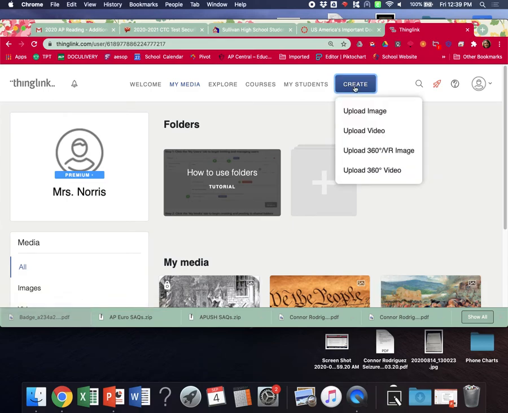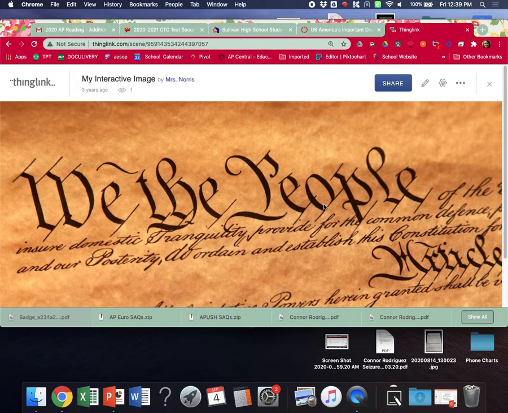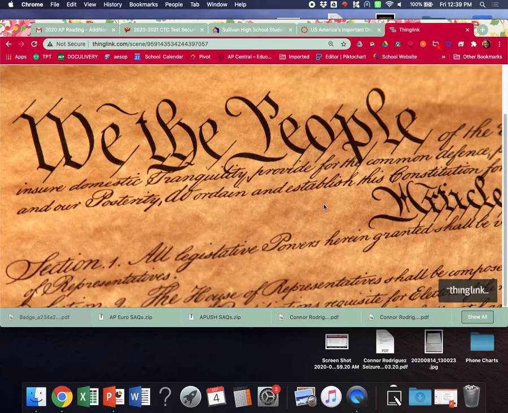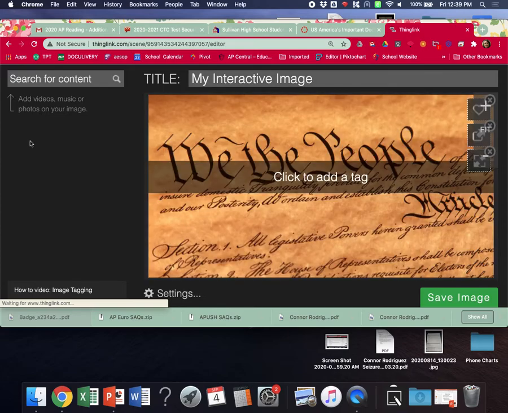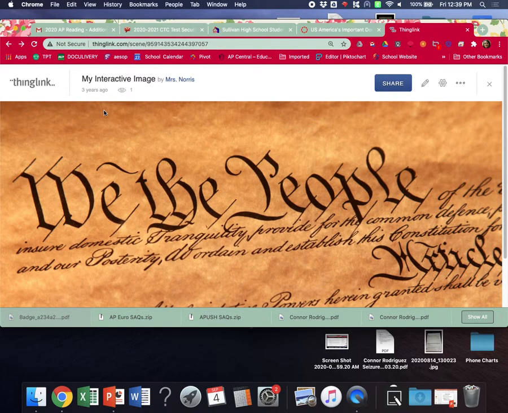So you start with create and you're going to upload an image. The first thing you need to do is go find an image of the Constitution, and then you would upload that Constitution and it goes here. You want to make sure that you get a big one, and then you hit that edit button and then you start going. Now this is a different one because this one's old. All right, does that make sense?